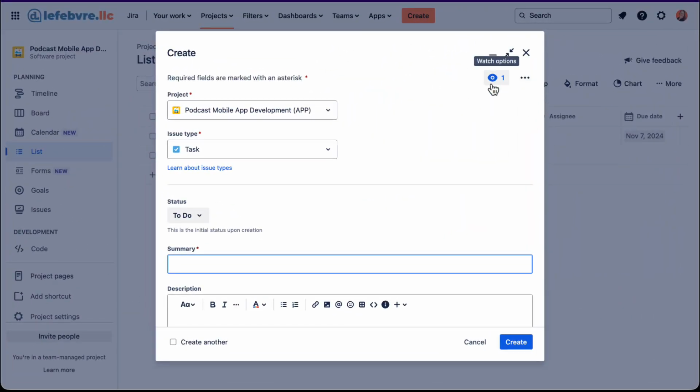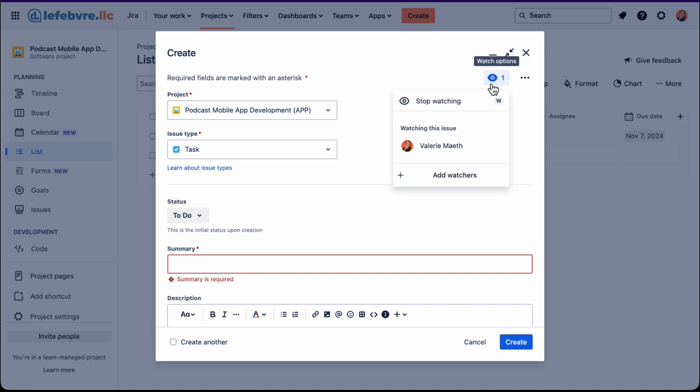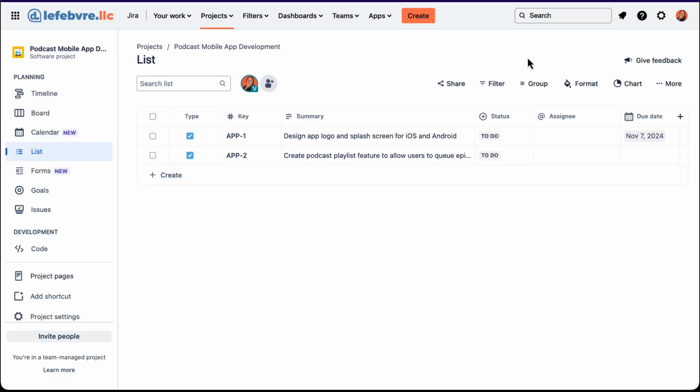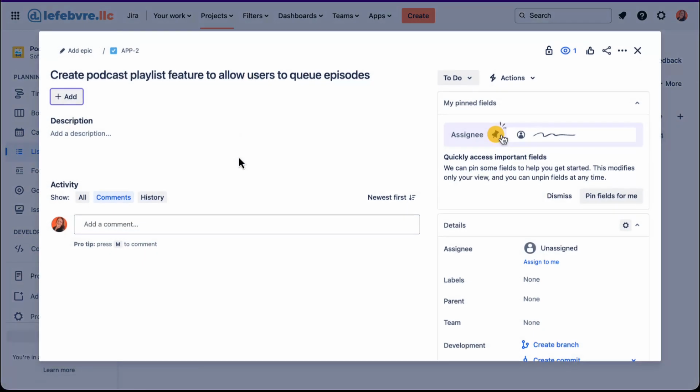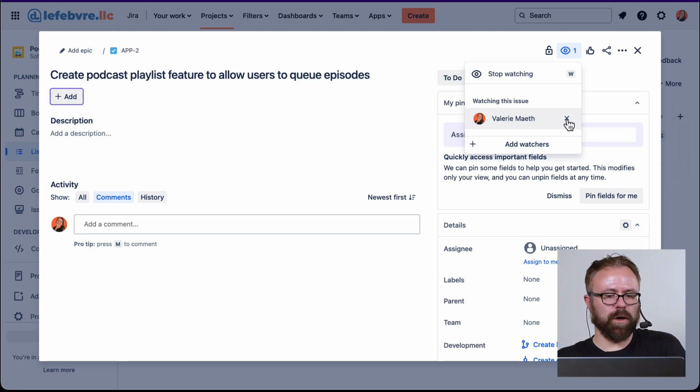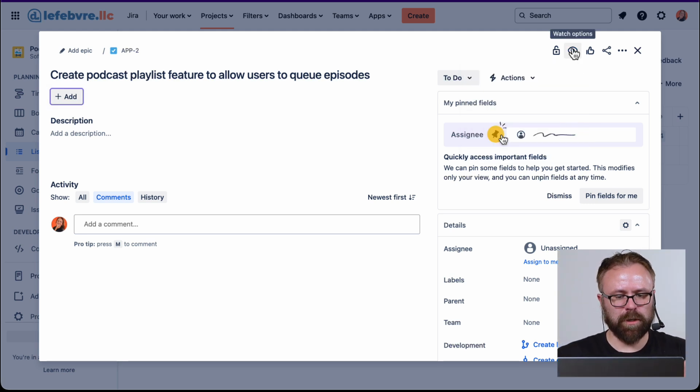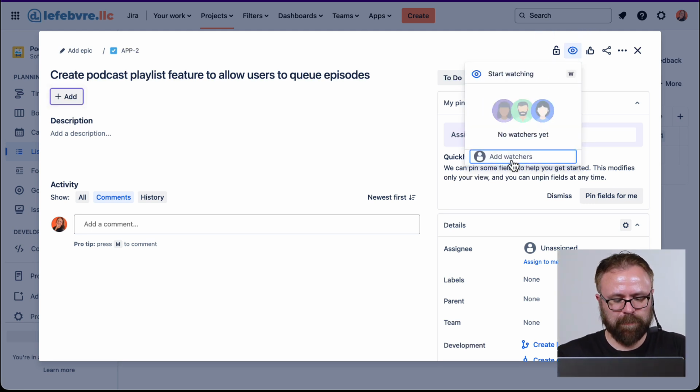But these are really what I want to focus on. This is the watch eye. So the eye icon is to watch. And by default, you're going to be watching an issue when you create it, right? So the issue that we just created up here, we can see that Valerie is watching this issue because she was the one that created it. She was the reporter on the issue, and she was the one that created it. You can change that if you want.